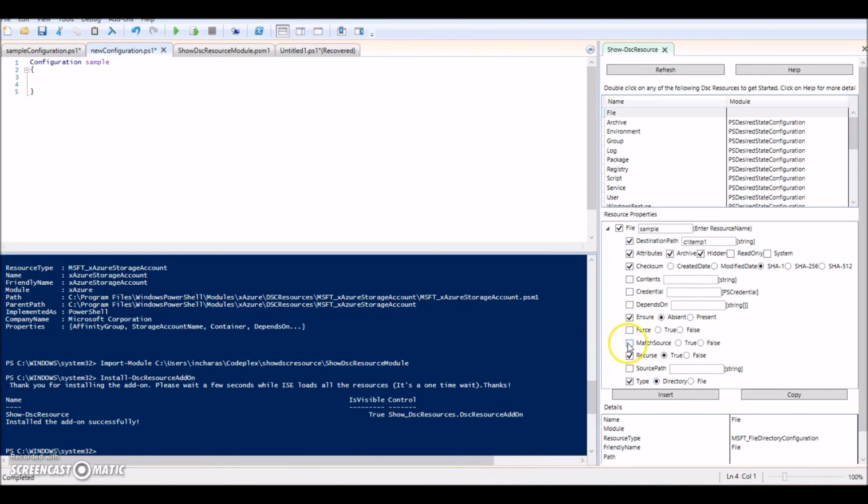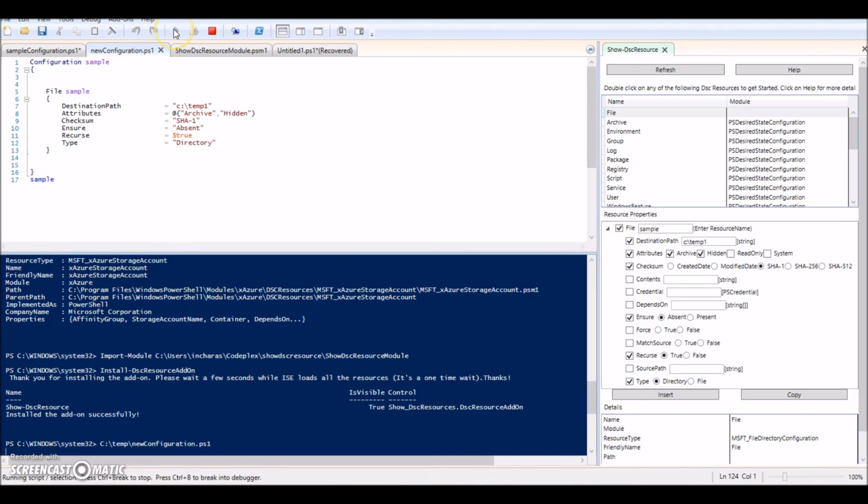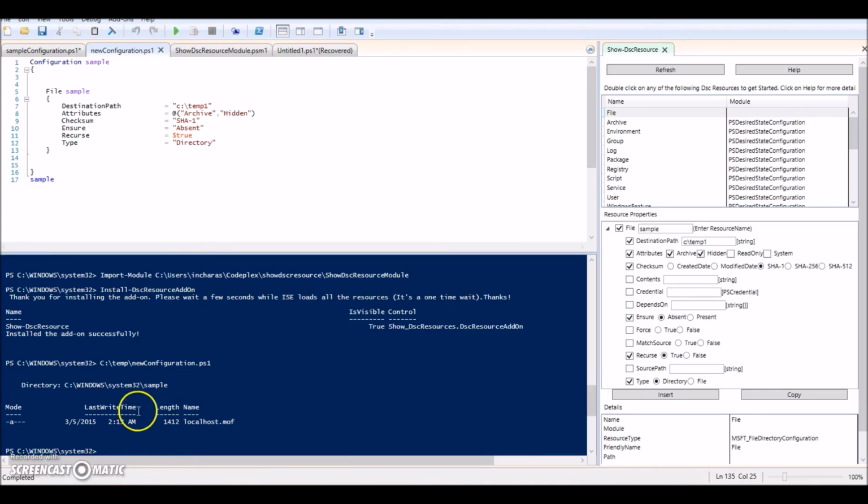So all of this is so intuitive. All I have to do is just look at it and I know what exactly I'm doing. And yeah, I place my cursor and I just say insert, and I have the whole file inserted over here. So this is the configuration. Now all I have to do to run it is the sample configuration. I just say play.